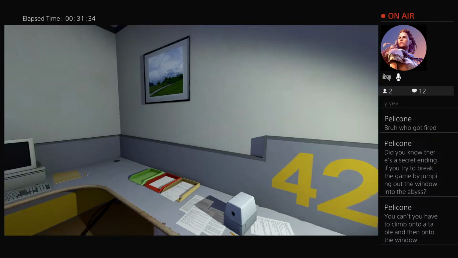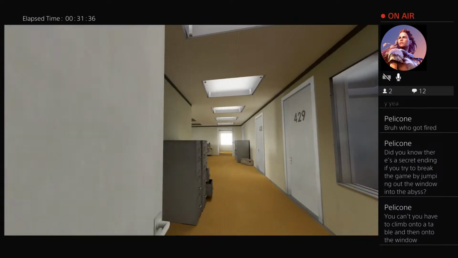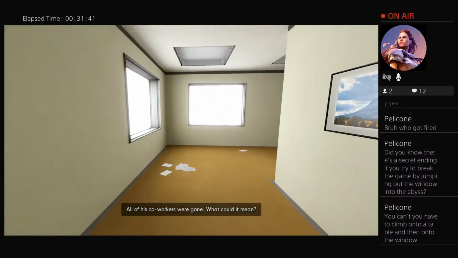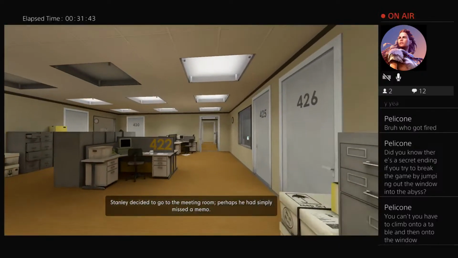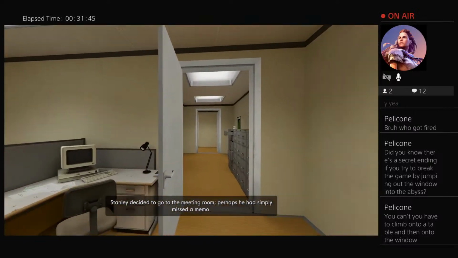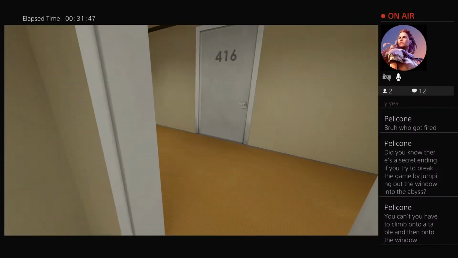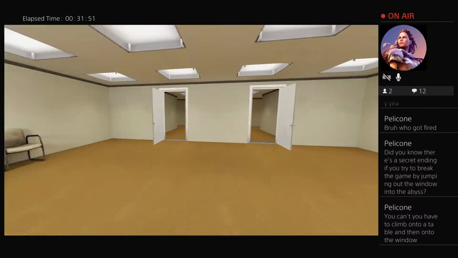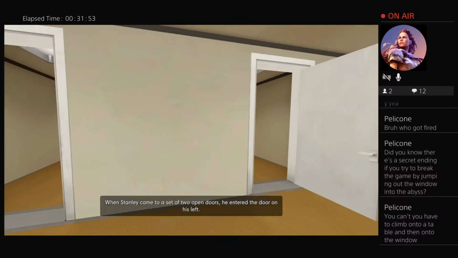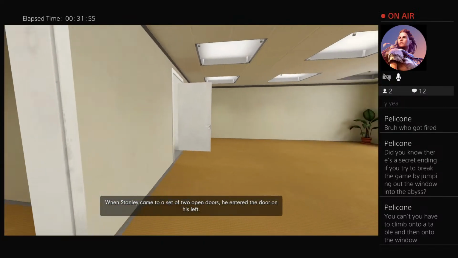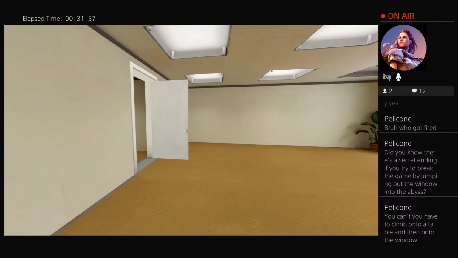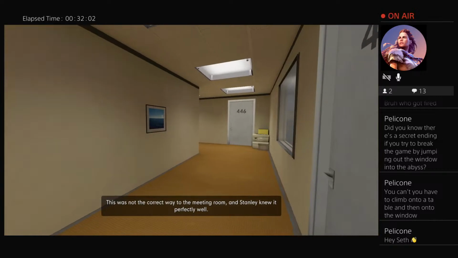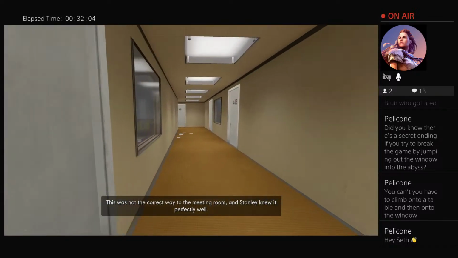Hello, Pelican. I need to find a way to break the cycle without getting confused. All of his co-workers... Say hello to me, Pelican, if you're there. Stanley decided to go to the meeting room. Perhaps he had simply missed a memo. When Stanley came to a set of two open doors, he entered the door on his left. This was not the correct way to the meeting room, and Stanley knew it perfectly well.